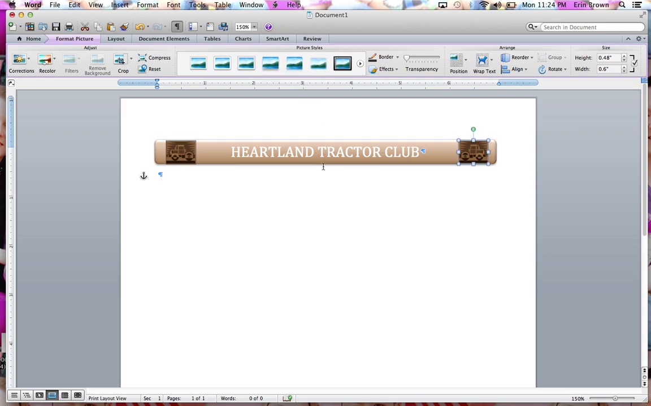Complete our letterhead, obviously we need some information below this. If you've never heard of Heartland Tractor Club before, you wouldn't know where to find us. So we need to go ahead and put our address, our web address, our phone number, things like that that are important for people to be able to contact us.